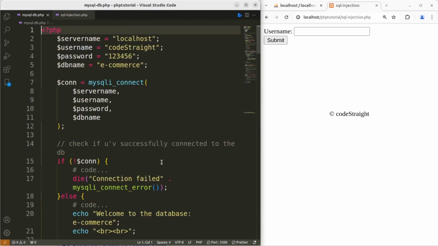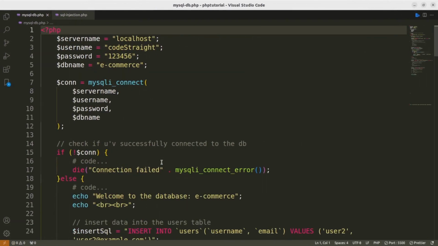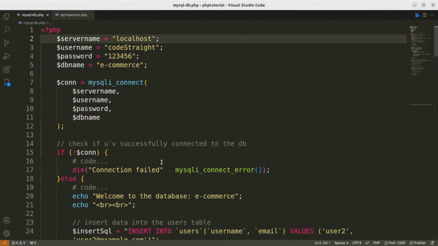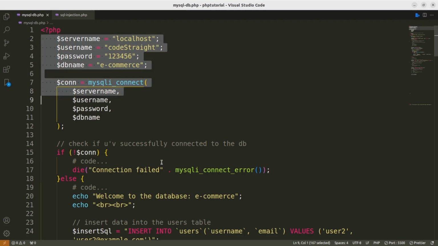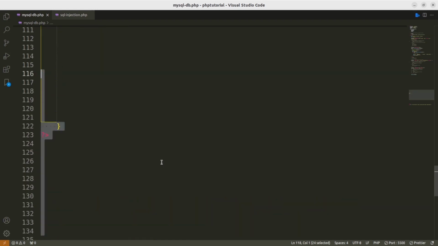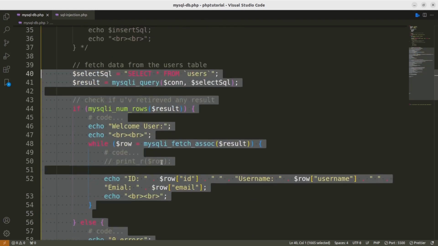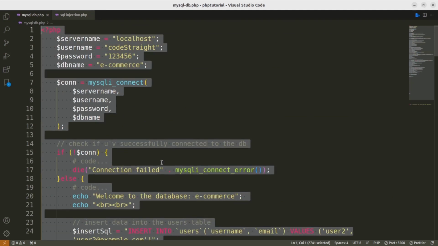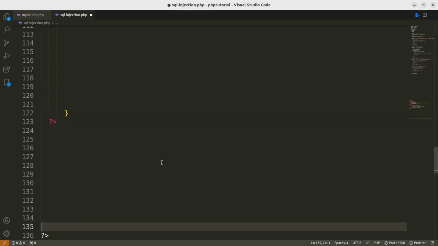mysql-db.php and let's go all the way up. Let me maximize the editor, and I'm gonna copy a couple of lines of code from here. We'll need to connect to the database, as well as check if it connected successfully, otherwise die. Then let's select everything from here, and then we'll make changes as per our convenience. Let's copy everything from here and paste that in here.